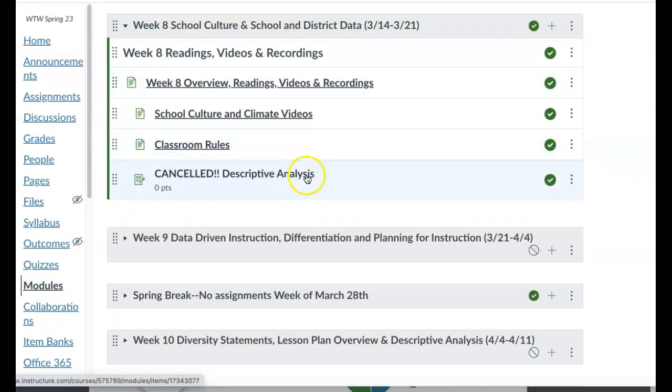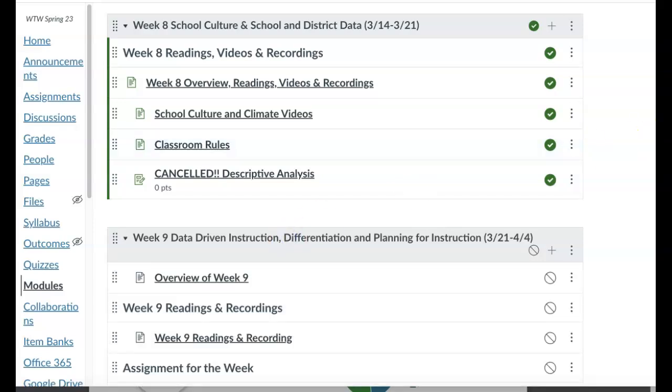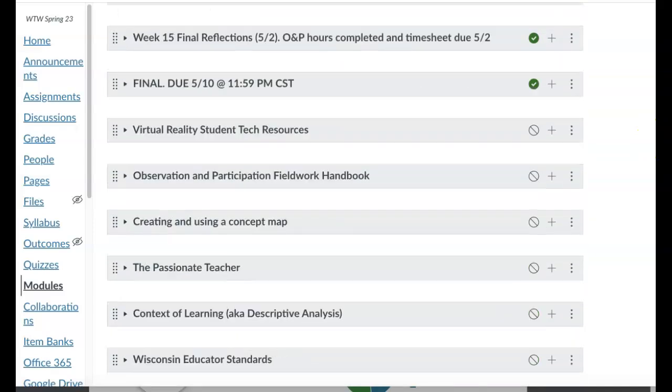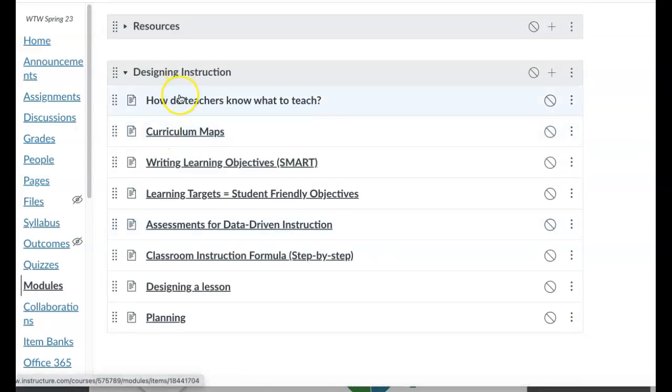Then you'll see right here the canceled descriptive analysis. Yeah, that'll probably still show up on your to-do list. But notice I've changed it to 0 points and I've taken the deadline away. After this module, I will do my best to remove it so it doesn't show up for you again. Next week, we're moving into data-driven instruction, differentiation, and planning for instruction. And I have a lot of stuff that's coming your way. It's down here where I'm building it. I'm going to open this up early, so if you'd like to get a head start on it, you can.